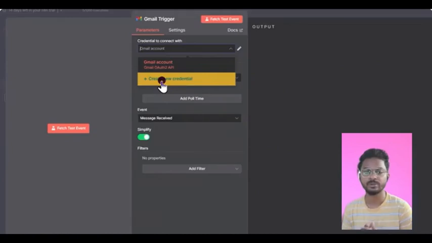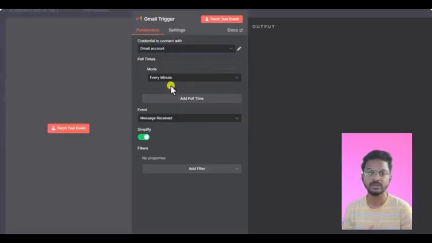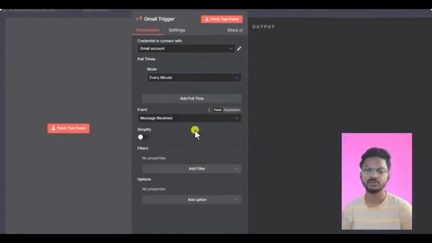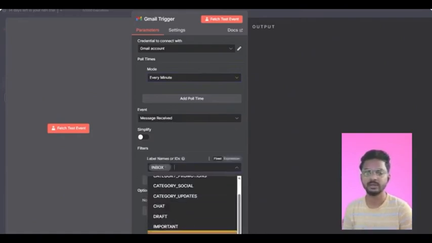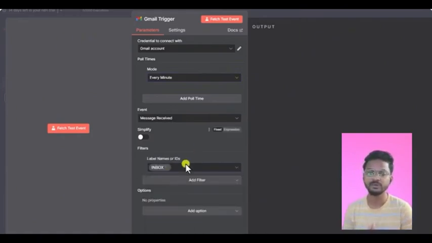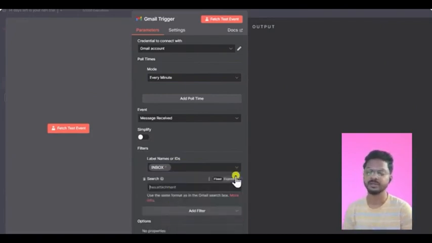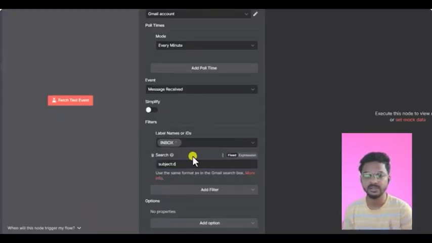Here we have to set up our Gmail inbox, then add it. Then you can select the mode as every minute, so that this automation tool will fetch the data from the email box every minute. In the filter section, we will select label names or IDs. In the label names or IDs section, we have to select inbox, and in the search section we have to mention the subject from where we want to get all the data. In our case, the subject line is daily sales, so you have to mention that.